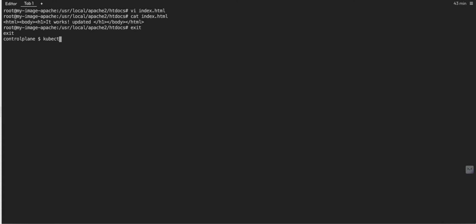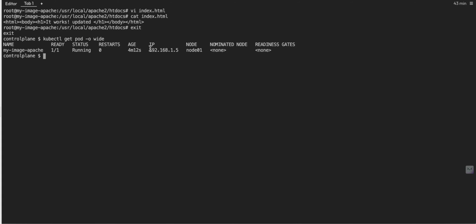Let me come out of this and go with the same command, kubectl get pod and then the -o wide option in order to get the IP address. This is the IP address. curl http. Yes, I'm getting the result. Okay, great.